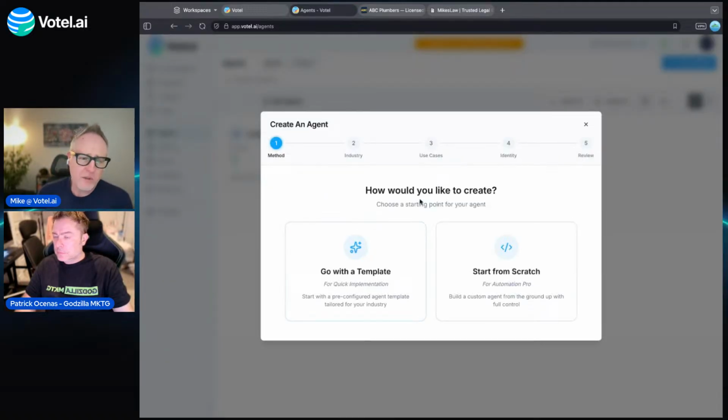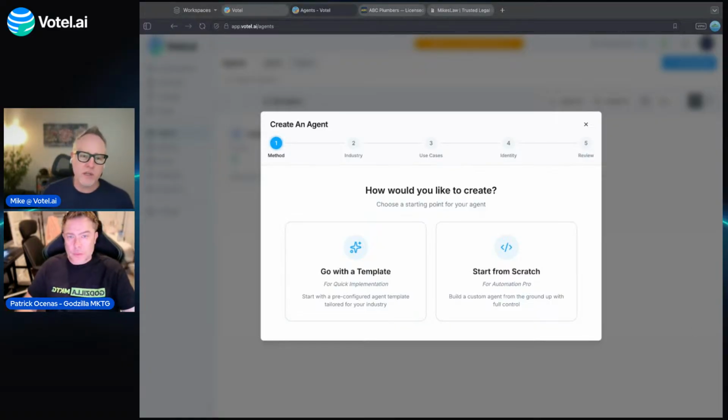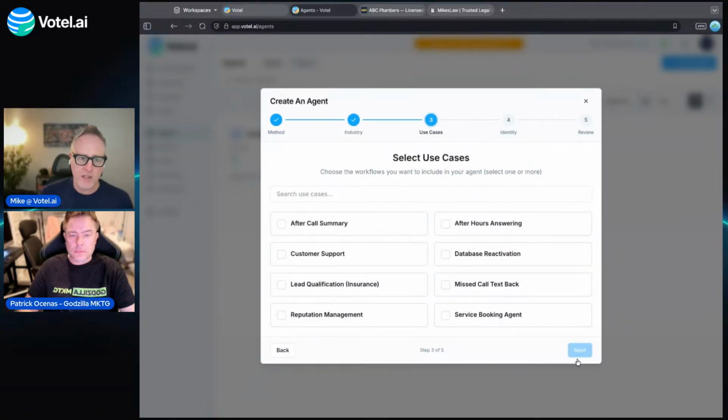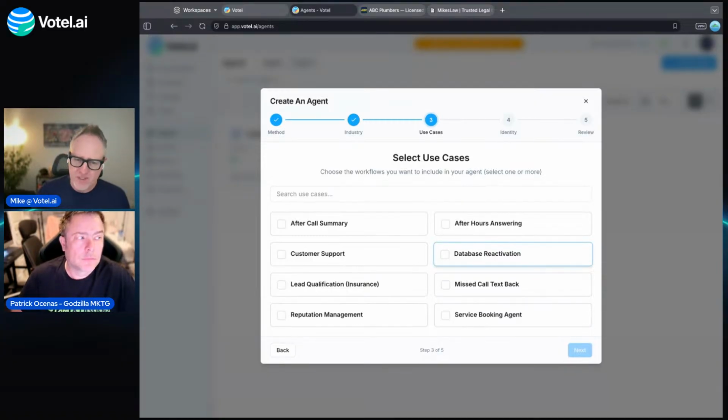Now we have use case templates, and these are things that you can offer to customers, Patrick, because you got use cases for just about anything. And I'll show you what it looks like, but I'm not going to use that today. But you pick your industry. We got a bunch of different industries here. Let's say I'm going to do something in real estate. And then from here, I can select my use cases. So if I want to do after hours answering service, database reactivation, lead qualification, reputation management, you got all these different things in here, which is really cool.